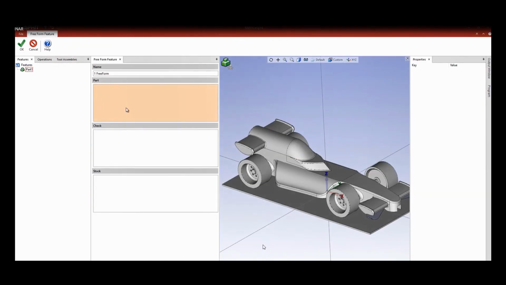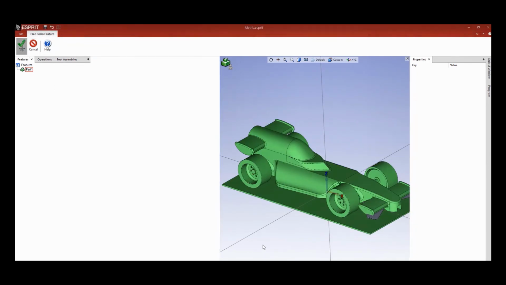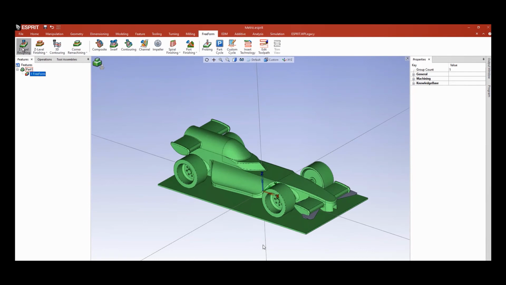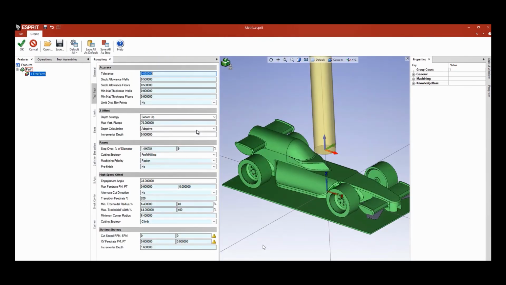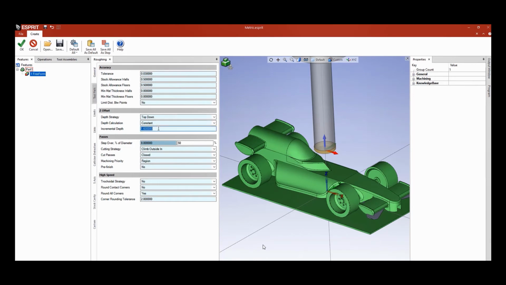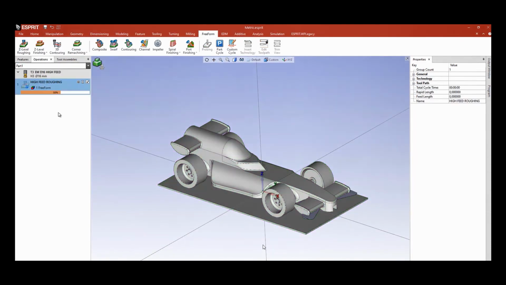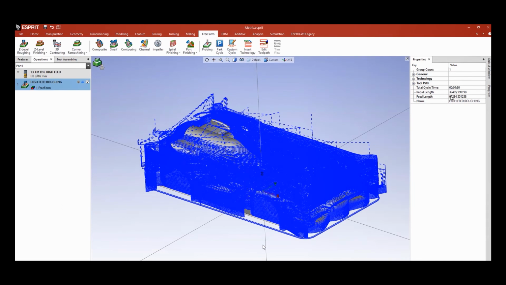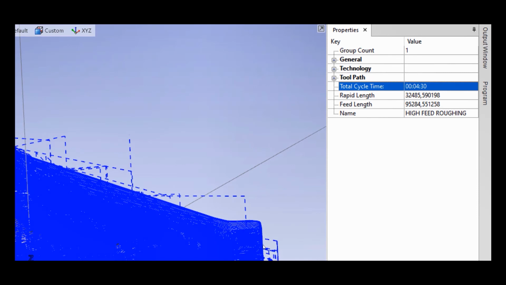Here we have a 3-axis example, and we're going to create a free-form feature. We're going to use conventional Z-level roughing. The surface speed is 250 and the incremental depth will be 0.45 with a step over of 80%. The depth calculation is adaptive. We have a total cycle time of 4 minutes and 30 seconds.